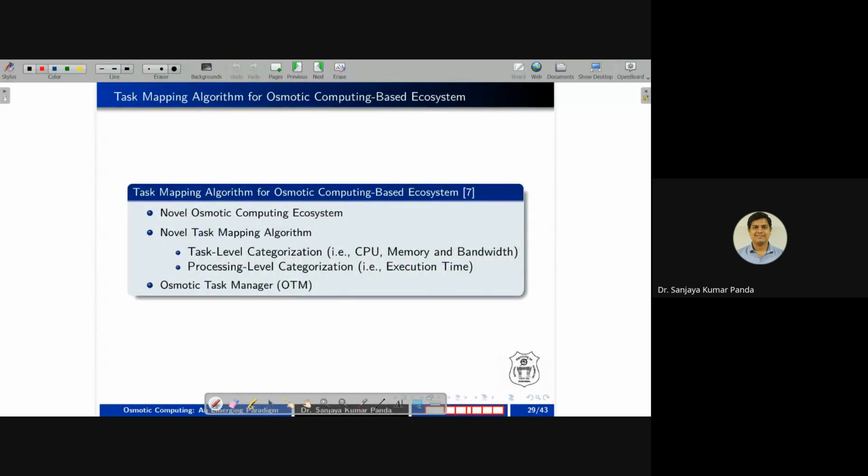Now, with respect to this, we have a task mapping algorithm we have developed in the field of osmotic computing ecosystem. So I'll tell you these things. We have applied it to the osmotic computing ecosystem, which I have shown, where we have three different layers and two osmotic membranes. In this task mapping algorithm, we categorize the algorithm into two parts. We have divided into task level and the processing level.